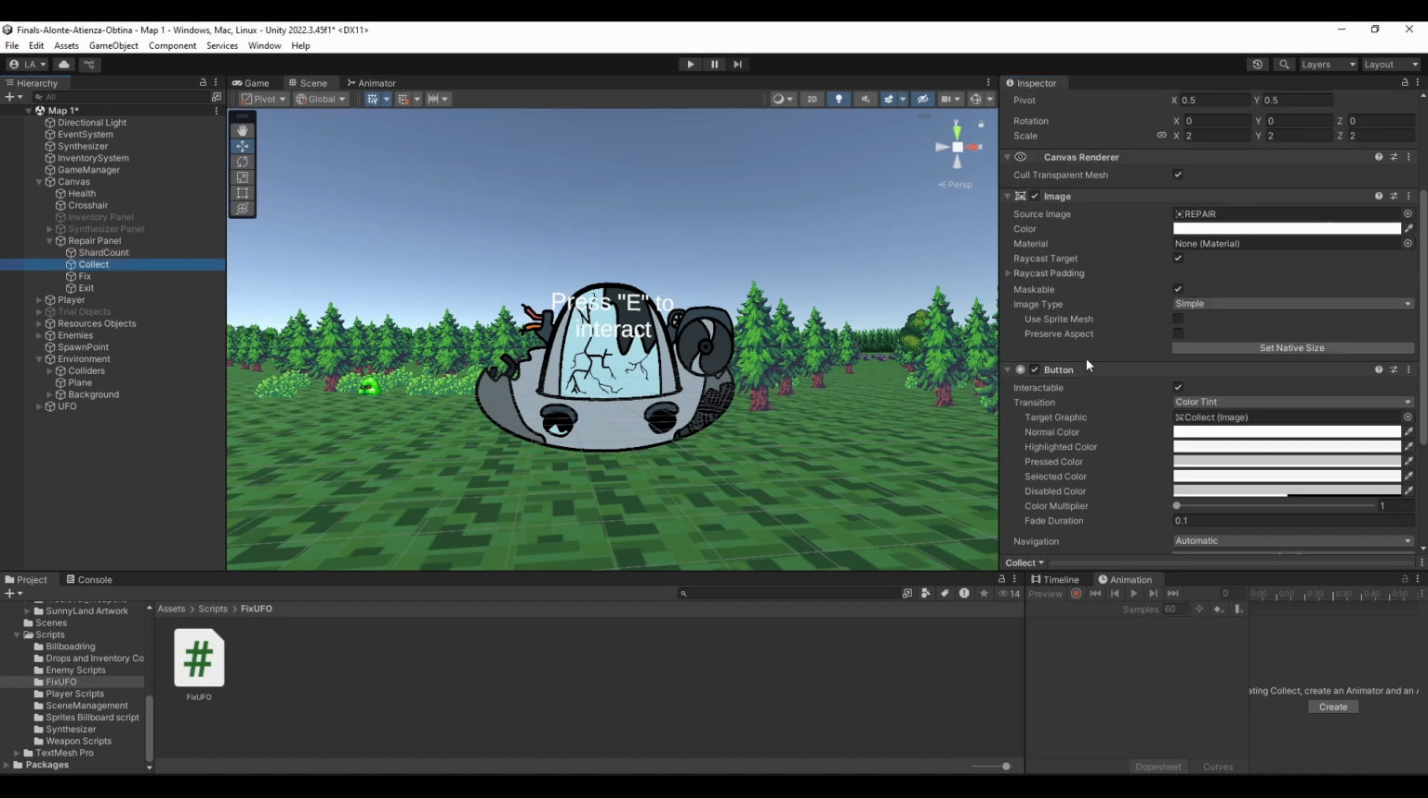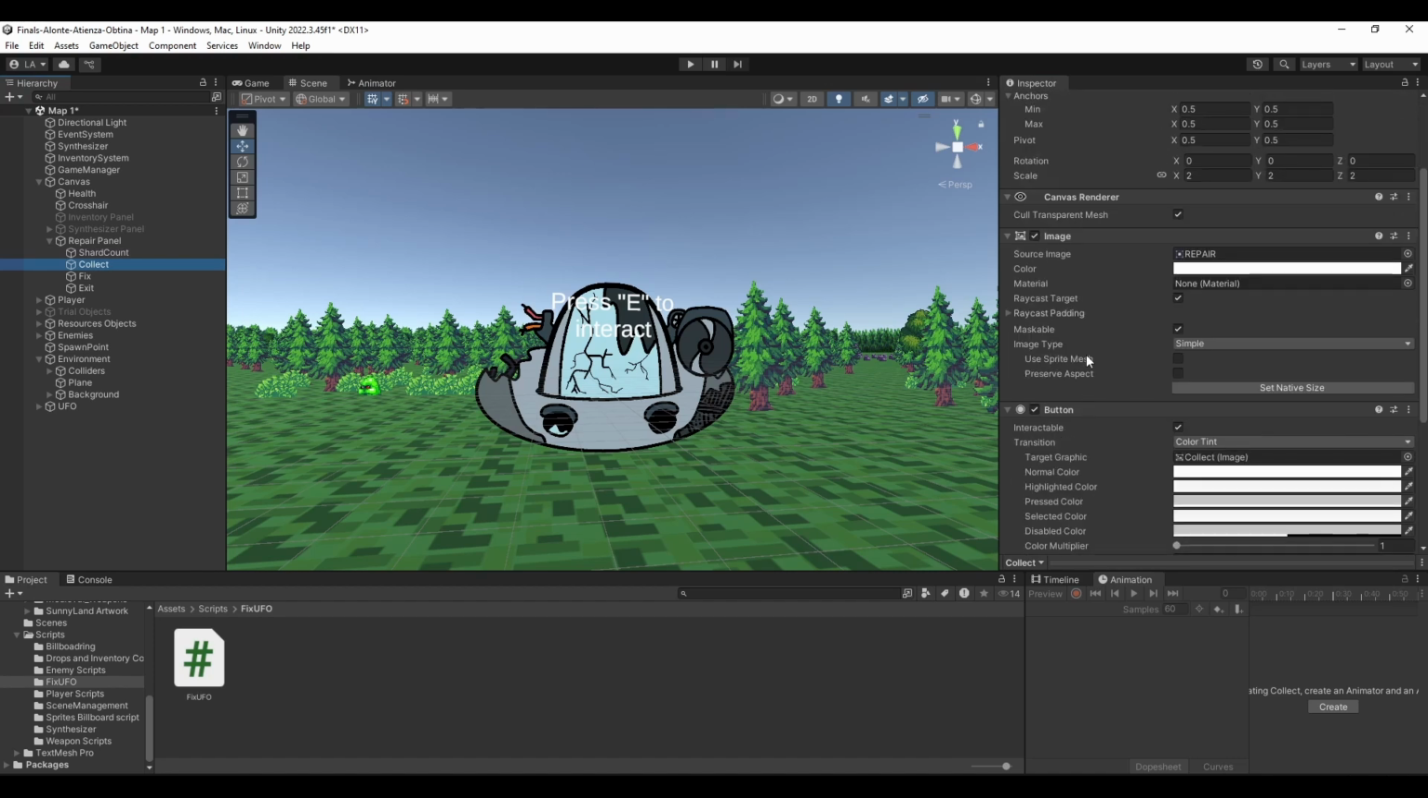And then we have the collect button. The function of this is that it will collect the shards that we have in our inventory and then check if it is more than or equal to the amount of shards that we need. And then fix: what this does is that it will only appear once we have all 5 shards, or all of the total shards needed for the repairs, and then enables us to finish the game. And then exit, so that we can just exit the panel.